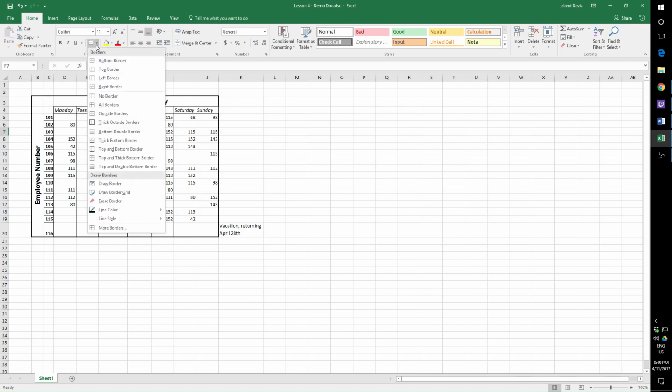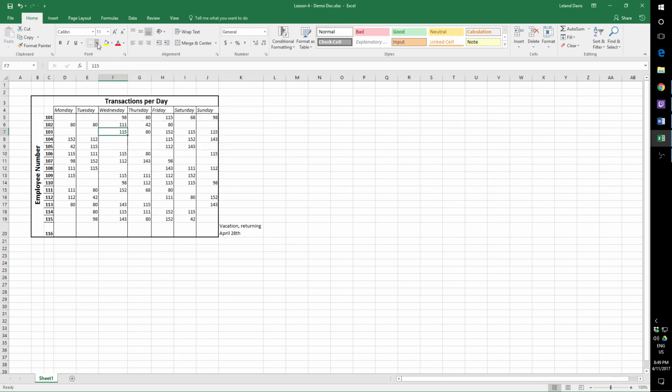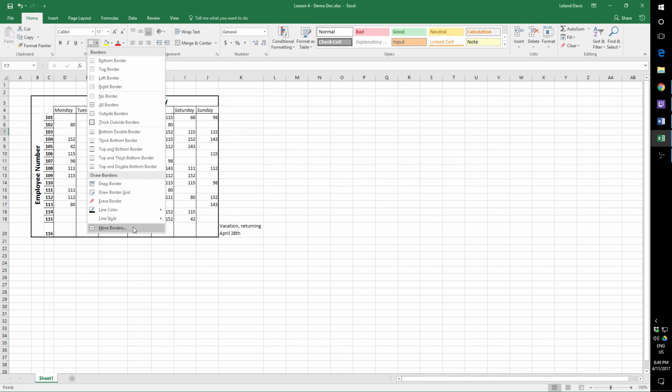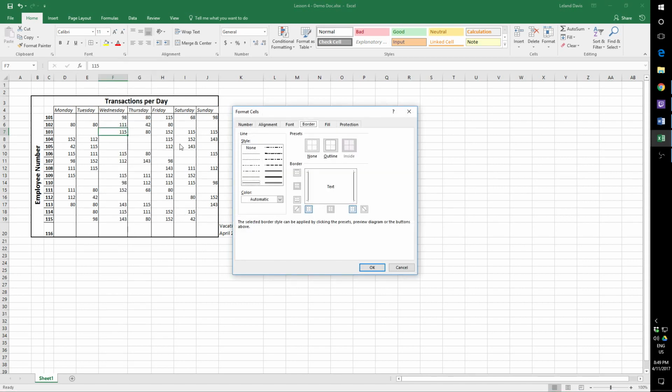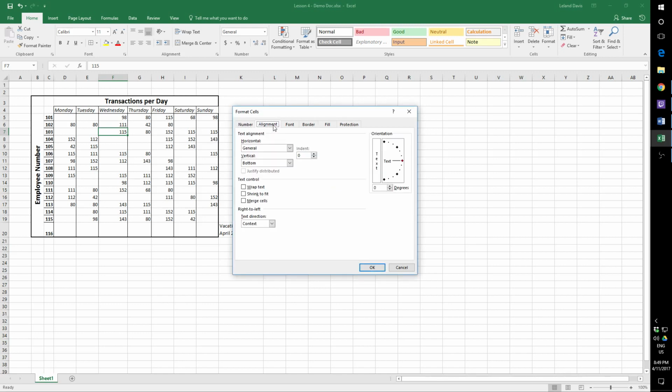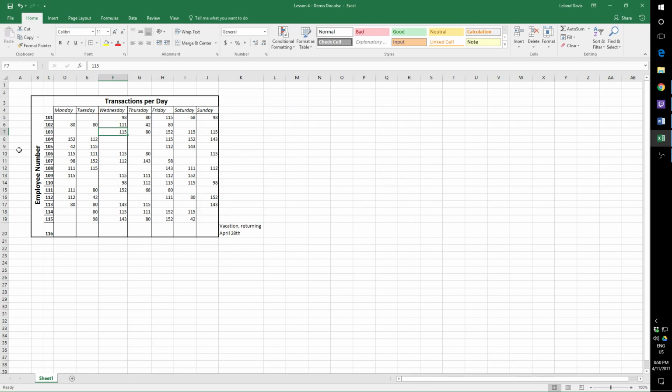If you want to have more control, though, you can go to more borders. When you open up more borders, it actually opens up the Format Cells dialog, which is by default in the Border tab, where you can start changing the size of your borders and the colors of your borders. You can also change the alignment of the text and everything right from this dialog. It just gives you a little more control, doesn't force the auto formatting on you so much, and you don't have to go digging through menus.